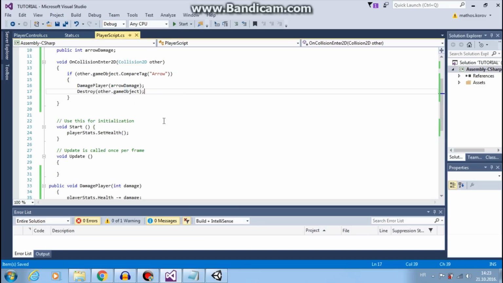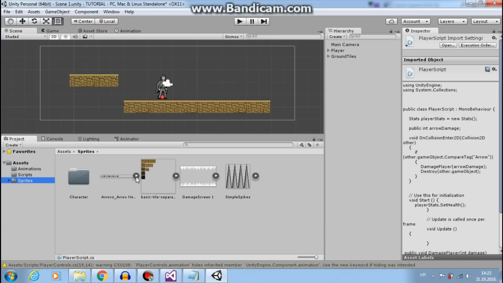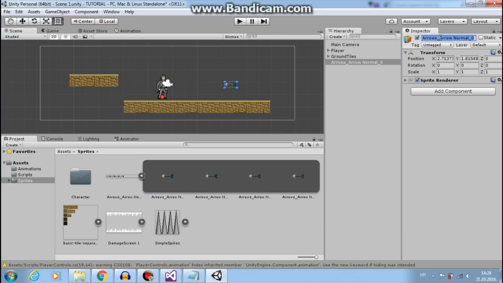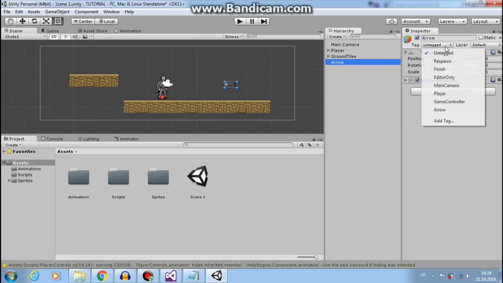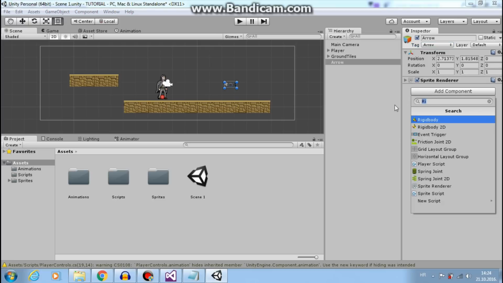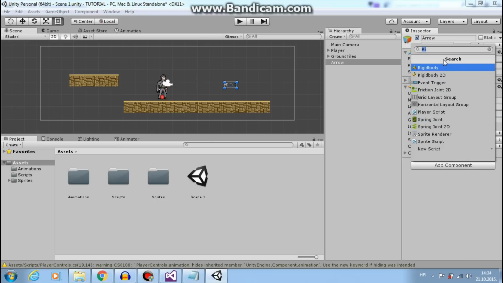Okay, now let's go back to Unity, add some arrows to our scene. Let's call it Arrow, and also we need to add a tag, so let's go to tag and add tag, and our tag is Arrow. Let's add it. Okay, now we need to add Rigidbody2D to our arrow, set gravity scale to 0, and add a collider 2D, so Box Collider 2D.